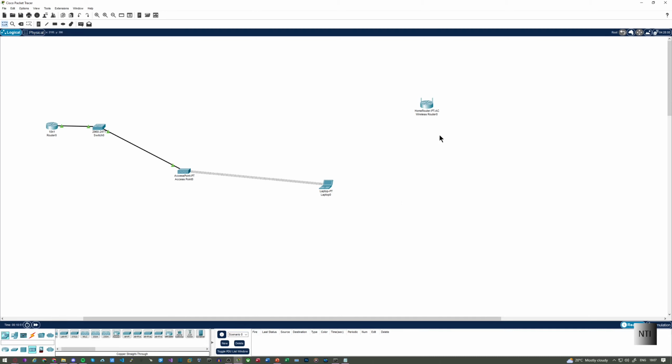The differences with 2.4G and 5G is that 2.4 has a longer range, but is obviously slower. 5G is faster, but has a much more limited range. So that's just my way of putting it. So here we are. That's our network.